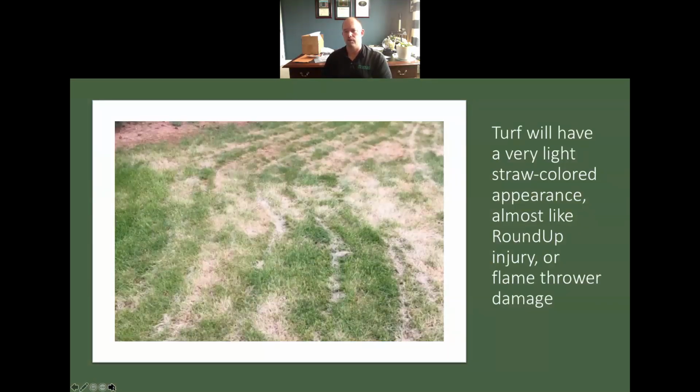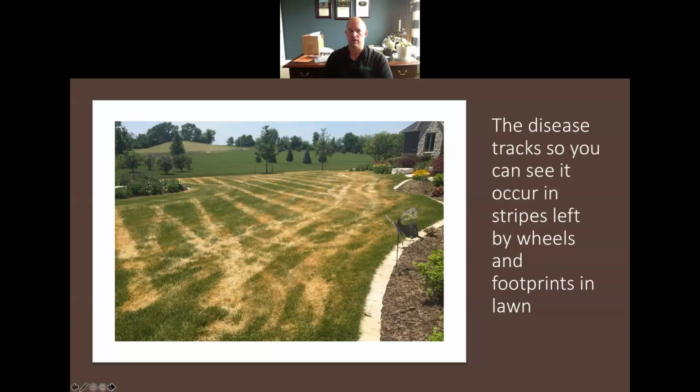And the turf will have this very light straw-colored appearance. So it's not a dark brown, it's not a yellow, it's not a tan. It's a very light straw-colored appearance, almost like if you sprayed it with Roundup, or even possibly like you just scorched it with a flamethrower or something like that. Very, very similar appearance. Just that very, very light straw-colored look to it. Again, this is another good picture. See how that grass has that very straw-colored appearance.